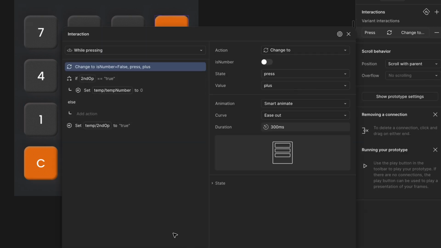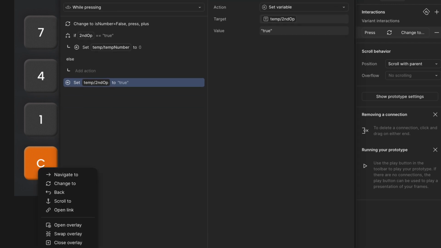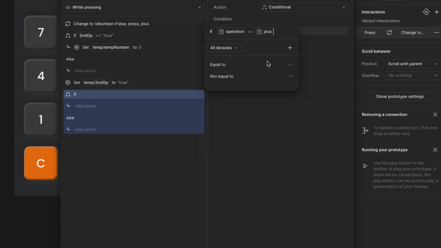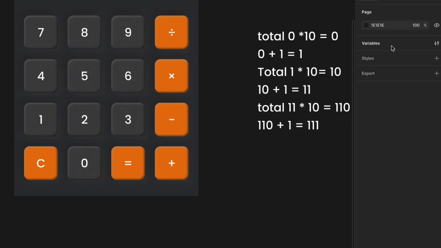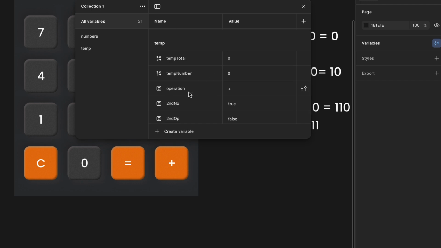Now comes the core. We check which operation is active and do the actual calculation. Click the plus icon to add a new condition. Operation is equal to, then select plus. In my variables panel, I created a variable called operation, and plus, which I gave as the addition option default.